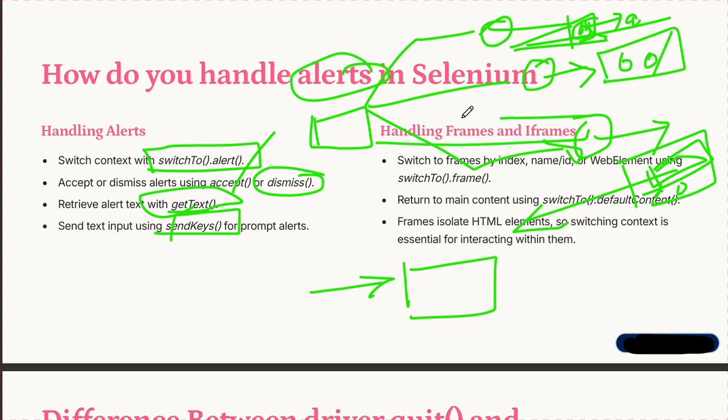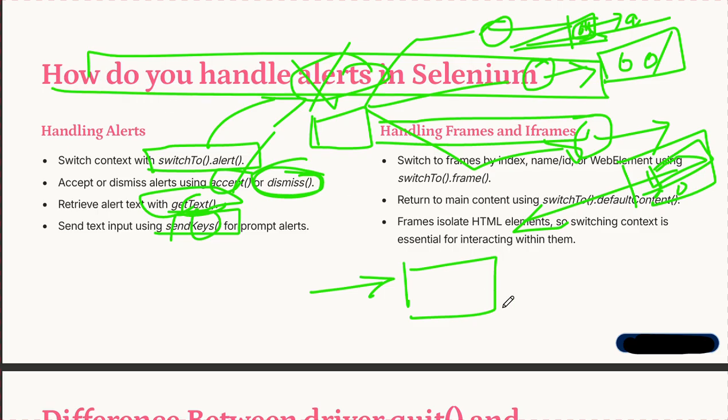Now the question is how to handle the alert. First we have to switch to the particular alert by using switchTo().alert(). Then we will use the different methods of the alert like accept, dismiss, getText and sendKeys. So in this way we have to explain this question in the interview.